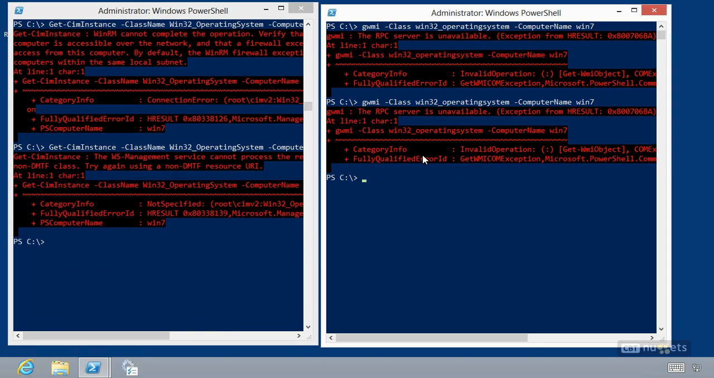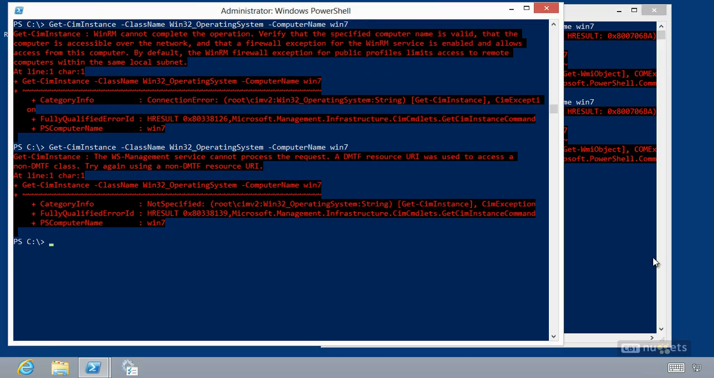Oh, so WMI already failed, which I expected. Now look, this is interesting. CIM failed also. The original failure when remoting wasn't enabled is that WinRM couldn't complete the operation, meaning I can't even talk to the remote computer. Look, make sure it's turned on. Make sure there's a firewall exception for the WinRM service. Make sure that firewall exception is all legit.